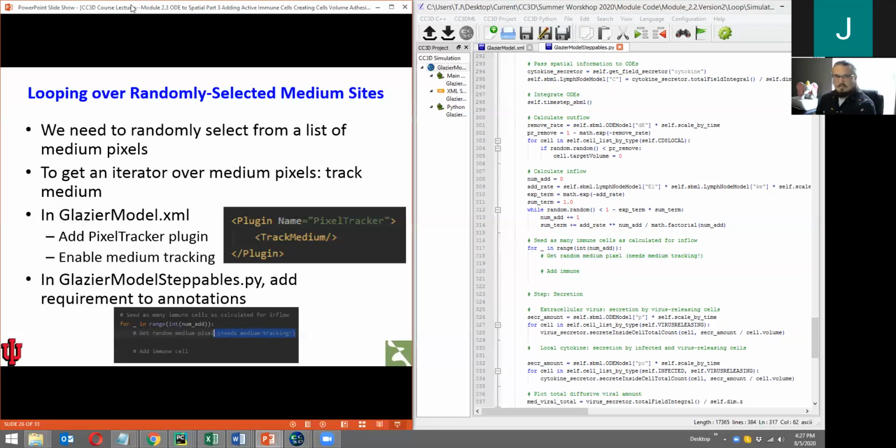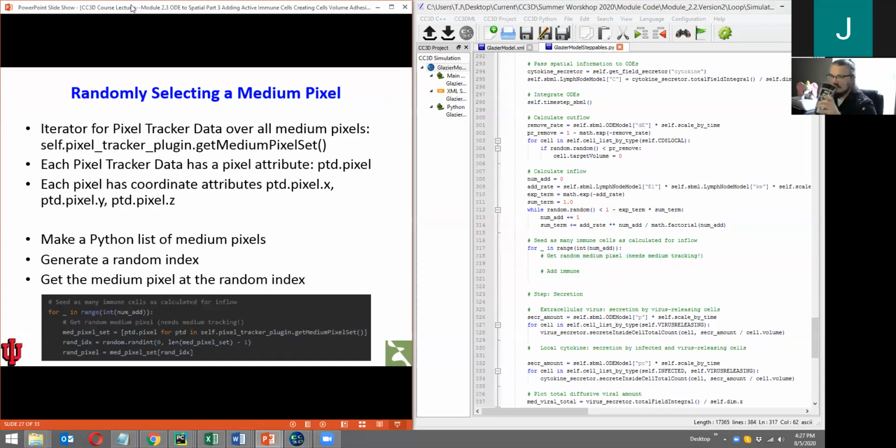Now with that, if everyone's with me, let's get our random medium pixel. The Pixel Tracker plugin has a nice command called get medium pixel set. This just returns an iterator, the iterator that I was just describing, over all of the current medium pixels. And the full command to do that is self.pixeltracker.getMediumPixelSet. It's shown on the left-hand side of my screen.